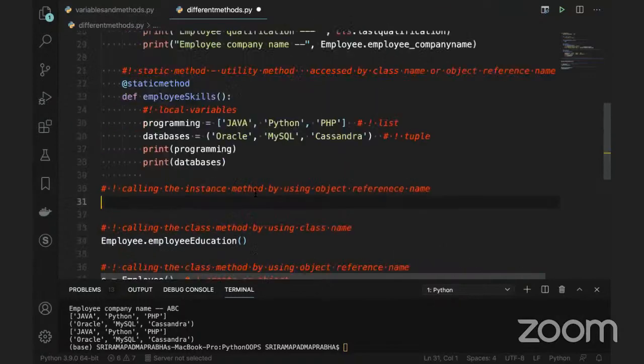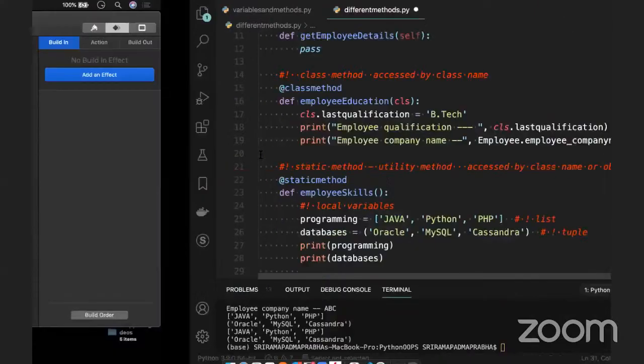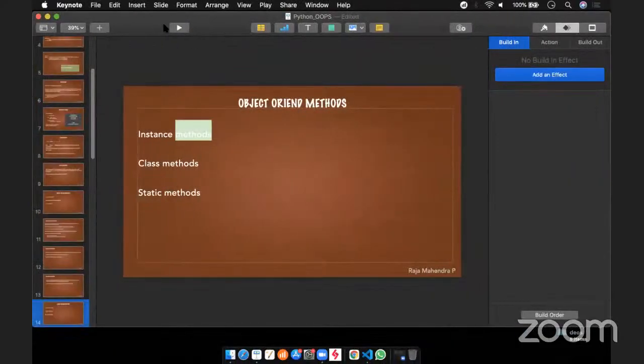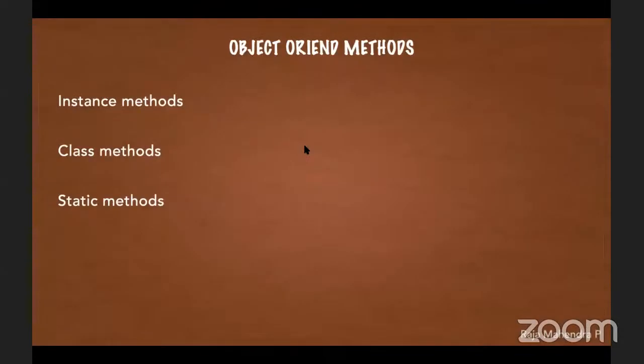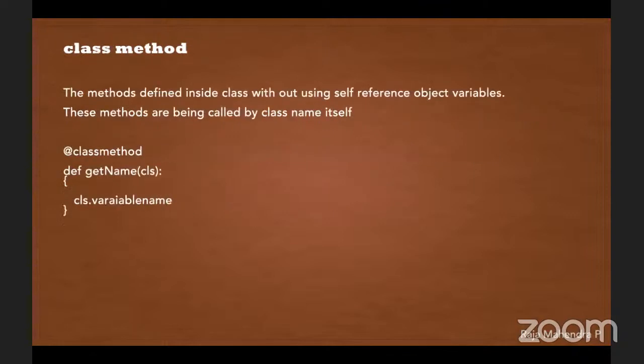So there are three variables and three methods, guys. That's what we are talking about here. Look at this instance method. Let me show you what the content is here. The instance method is the method defined inside the class using the self-reference object variables. These methods are called by the object variable reference. The first argument is always the self keyword in an instance method. In the class method, this method is defined inside the class without using the self-reference object reference variables.